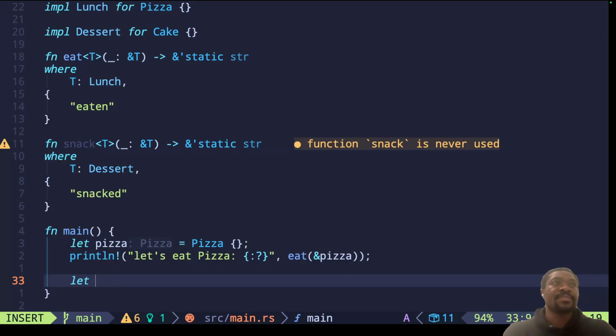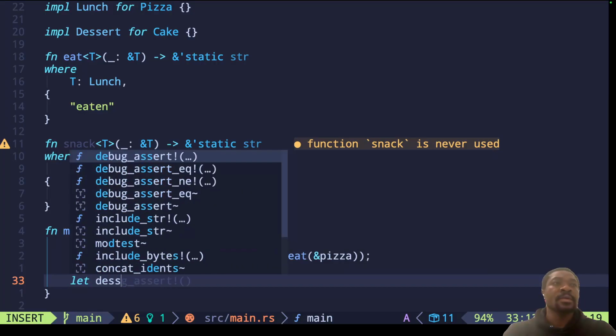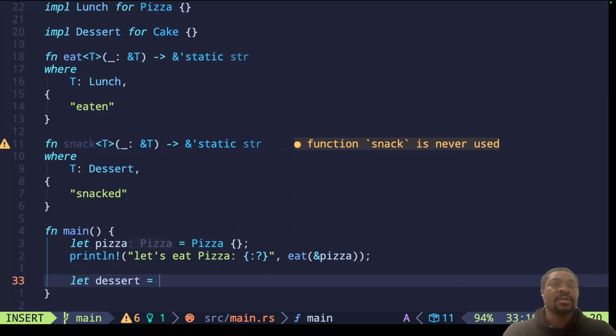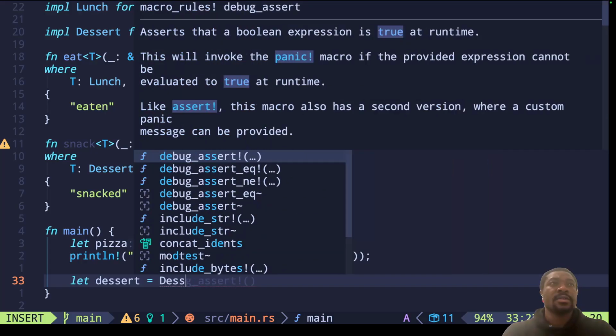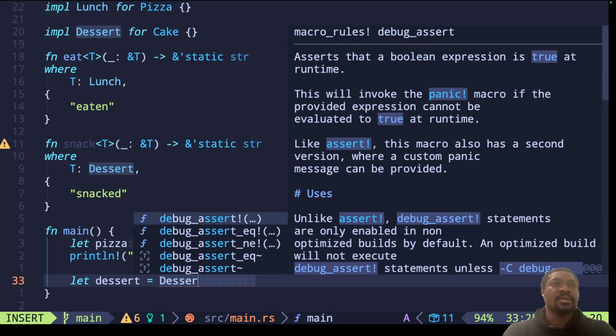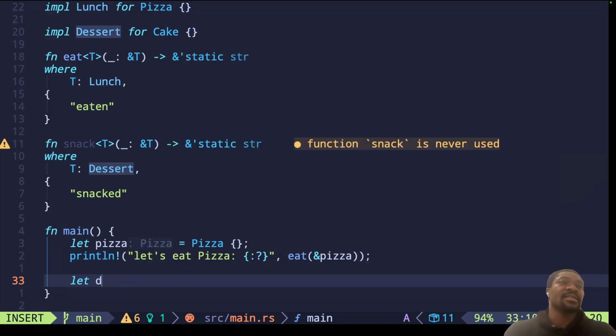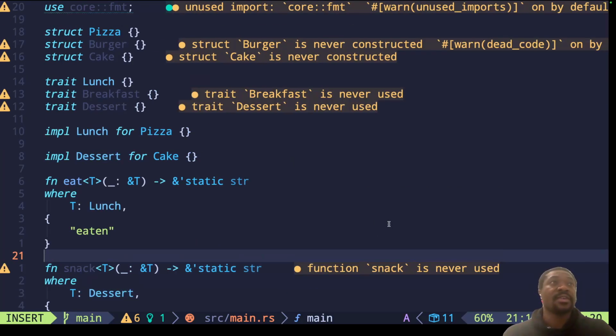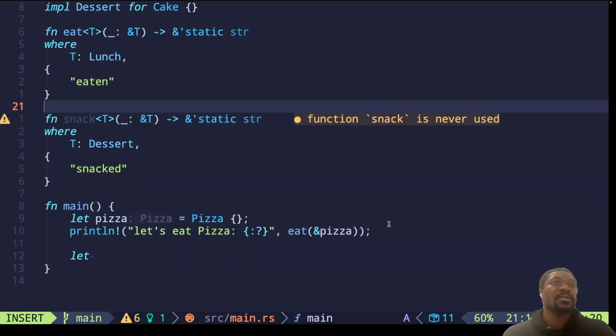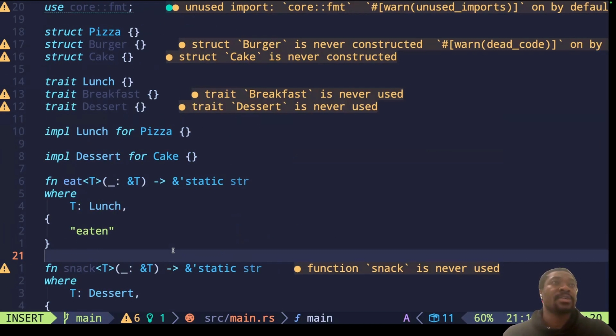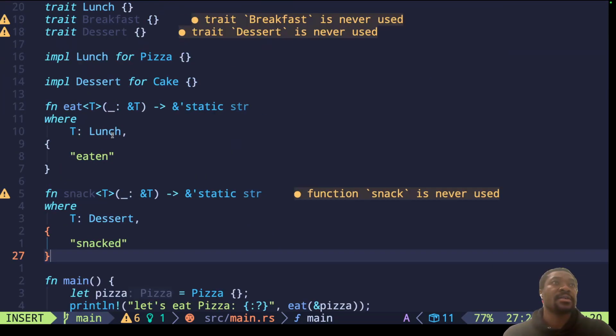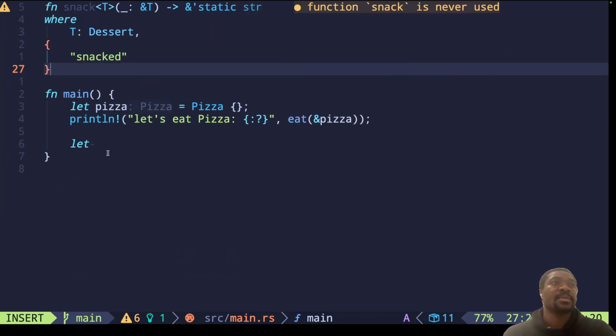However, if we created let dessert now be Dessert, oh wait, sorry, Dessert is a trait, so we cannot create it like that. We can say Burger, for example. Or maybe I should say Cake.